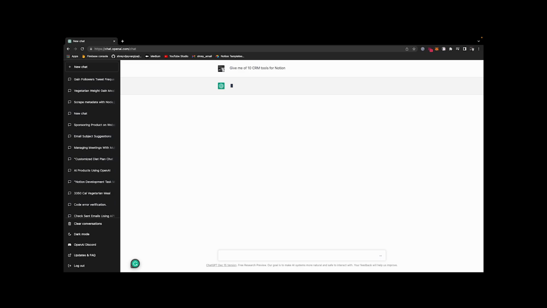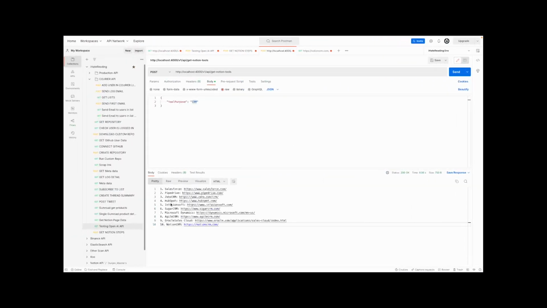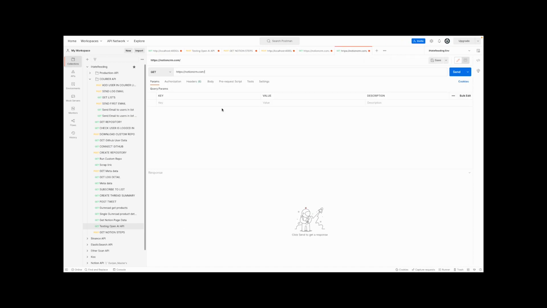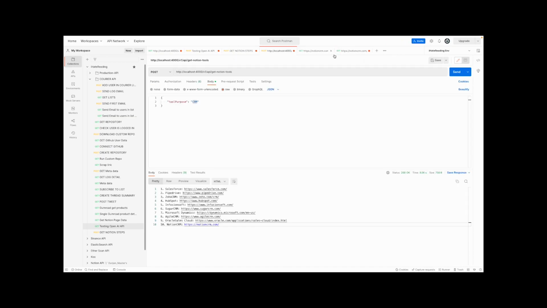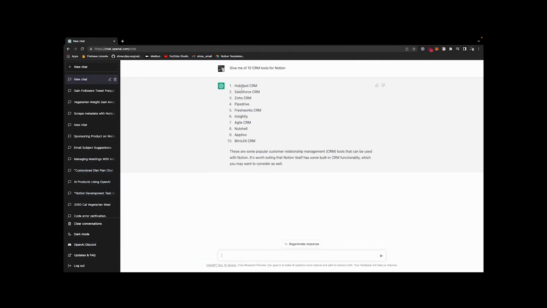So if I press enter, this will give me all the list which has been given in the API itself: HubSpot, Zoho CRM, sorry. Okay, let me close this up. We don't need it. Never mind. So this is quite interesting. We can also ask it on ChatGPT itself.